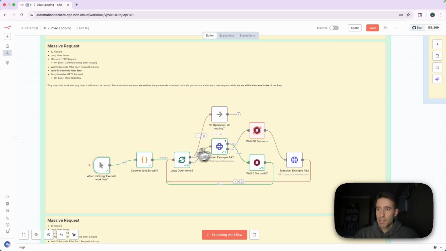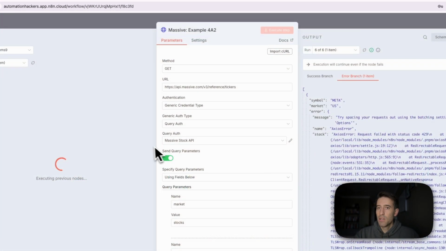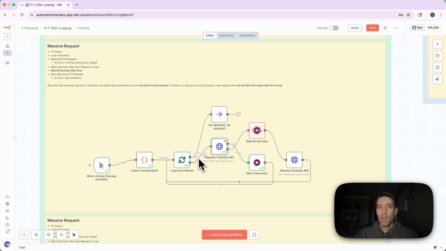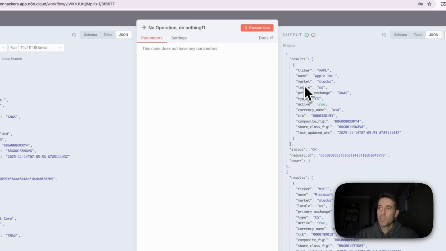So there we have it. It got to 6, and now it's going to wait for 60 seconds because it errored. We hit our rate limit. Now once it's done waiting, it's going to take the same ticker. We can look at this. It's going to take the same ticker and re-request it and then move on to the next iteration in the loop. So now we finished the whole loop and we're going to see that we got all 10 items out.